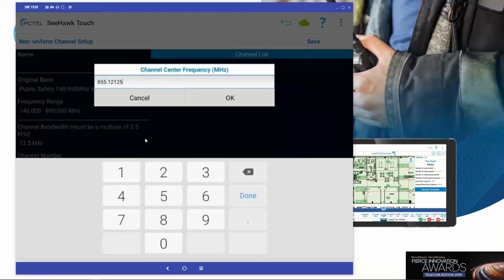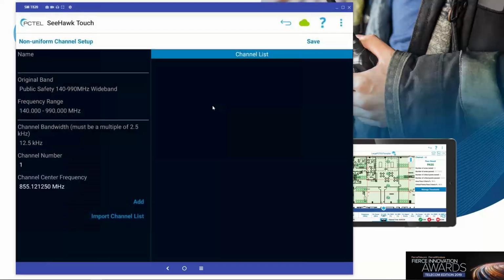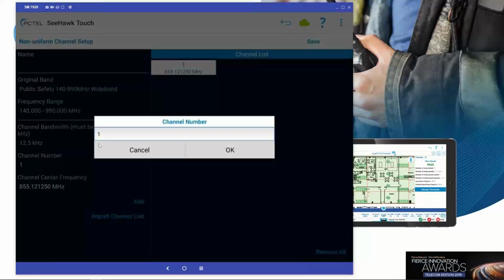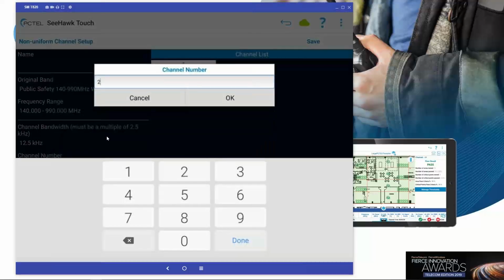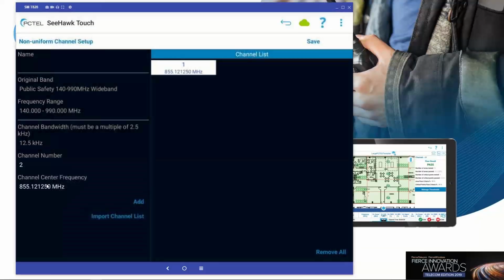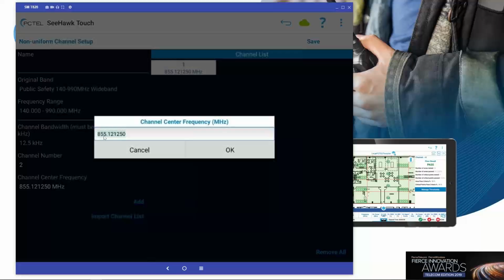So ours is 851.725 for our control. So we put that in, and once you have that in there, you want to make sure you hit add, and that way it shows up in the channel list. Now, if you had more, all you'd have to do is change this to channel 2, and then you can edit this frequency.